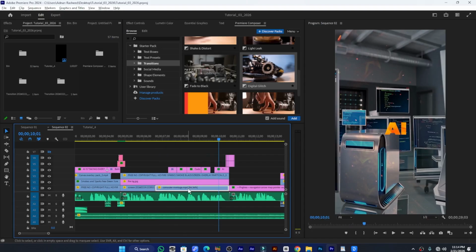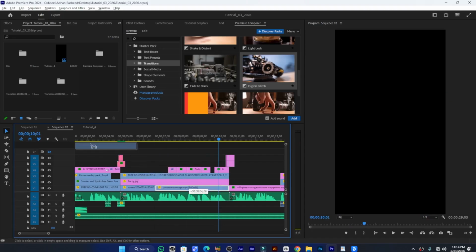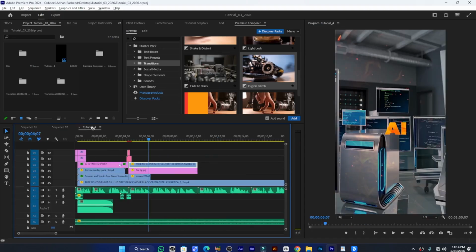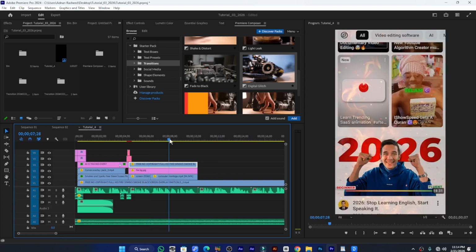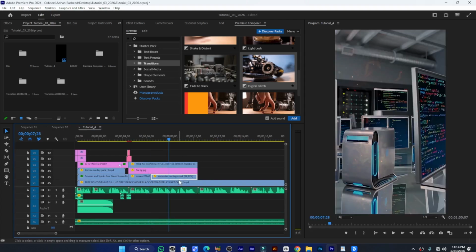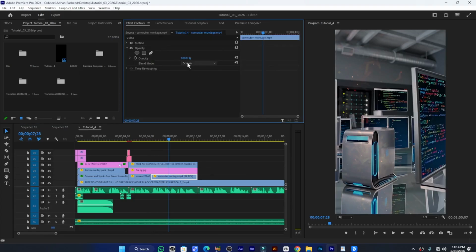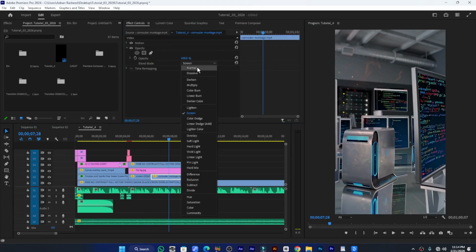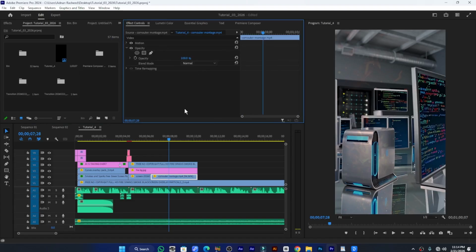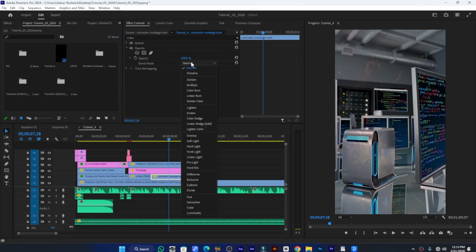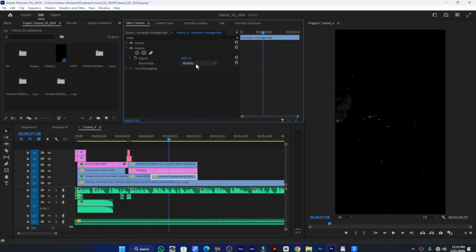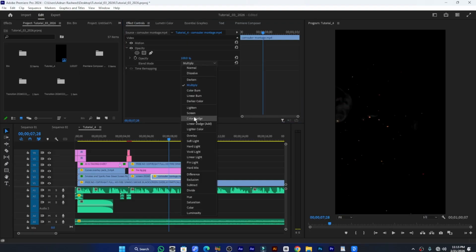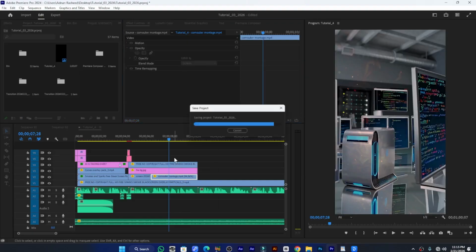Simply hold Alt and drag and drop that video and place it over here. Here is the same method: select this video, go to effects, and here you can see I have selected this screen mode. You can also select normal, or you can select multiply, but I only select the screen mode, which is working good.